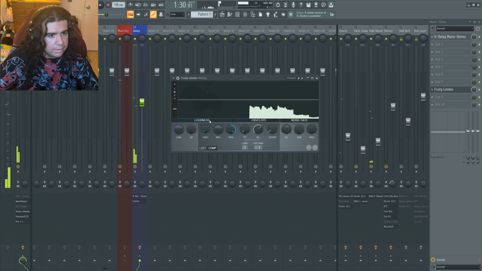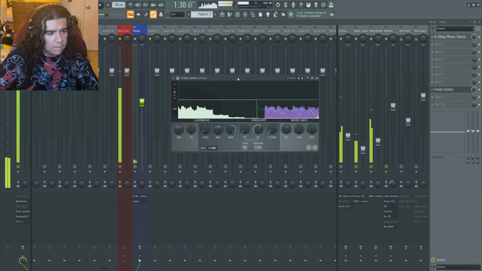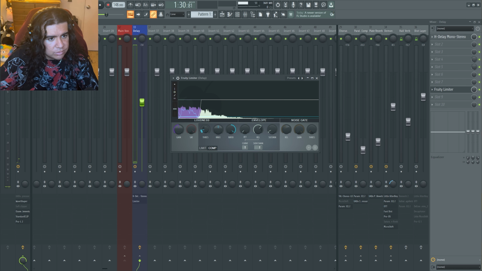But if you have it all the way down, it's going to compress it so hard that you don't hear anything. So you want it somewhere in the middle.